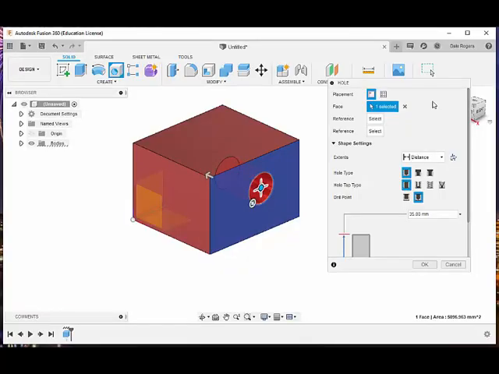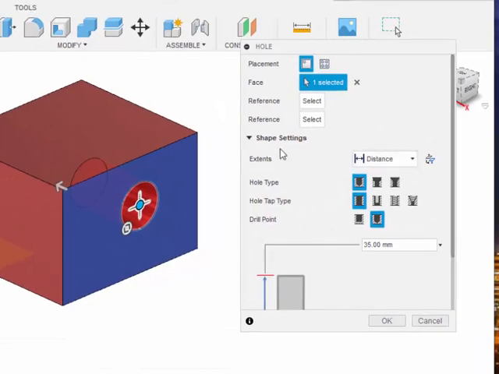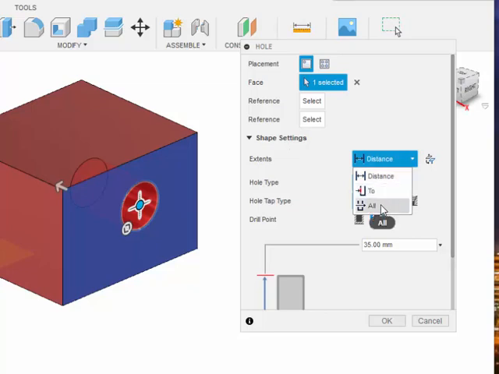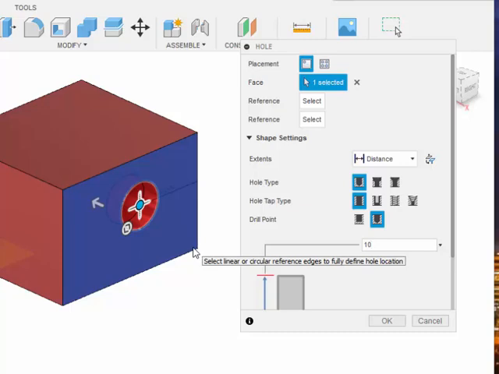Next, you may want to determine how far the hole goes into the object. So under the Shape Settings and Extents option, there's a number of choices. You can choose it to go all the way through, or you can choose a specific distance. In this case, let's choose the distance as 10 millimeters. There you can see the hole just barely goes through the front face.